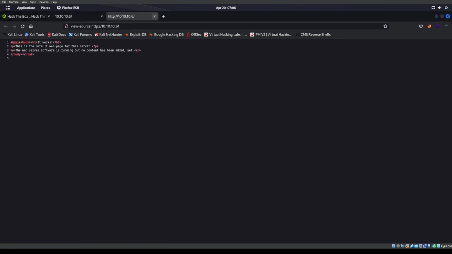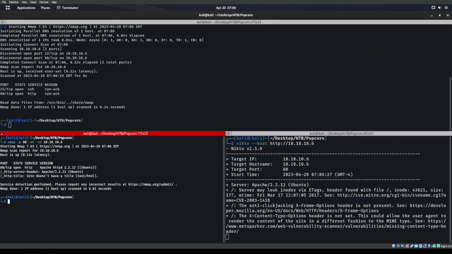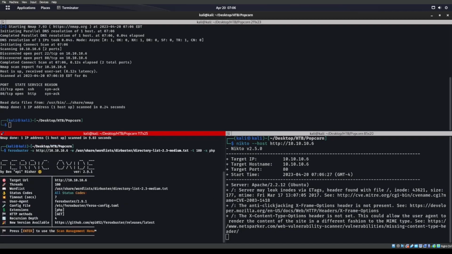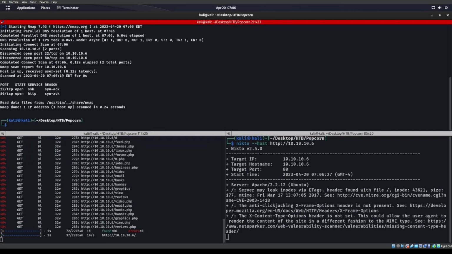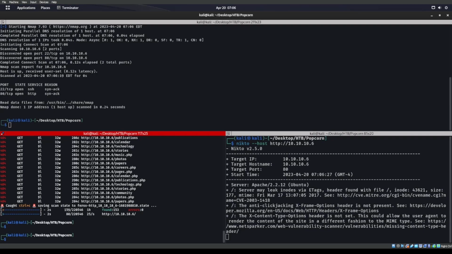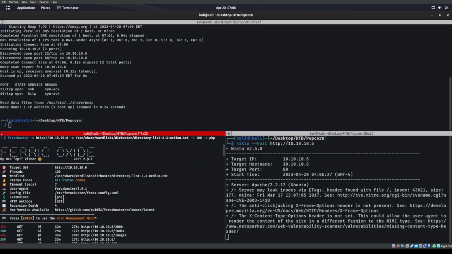That's not really a default. It works, though, now, is it? Let's run Feroxbuster on here. And let's go ahead and do a... whoa. Why are we getting so many 404s?